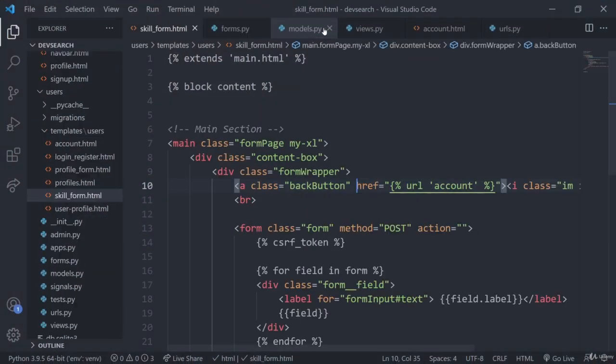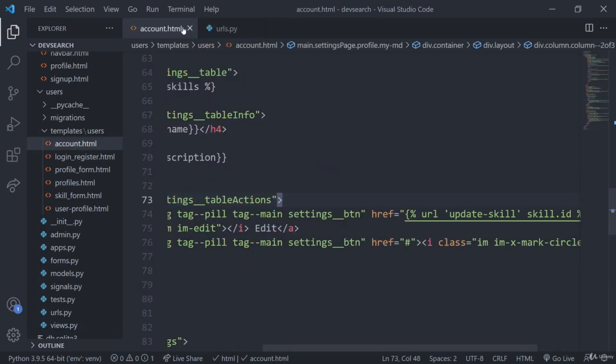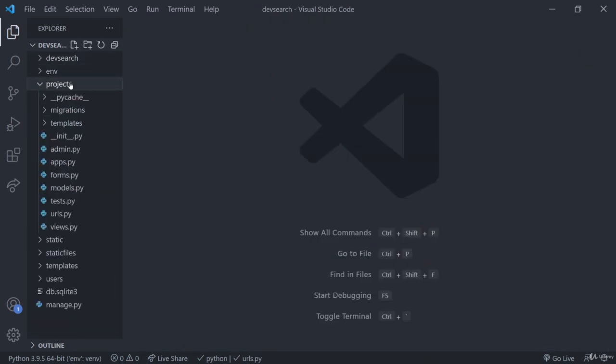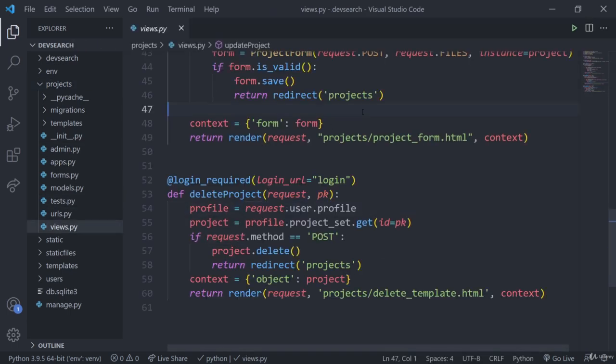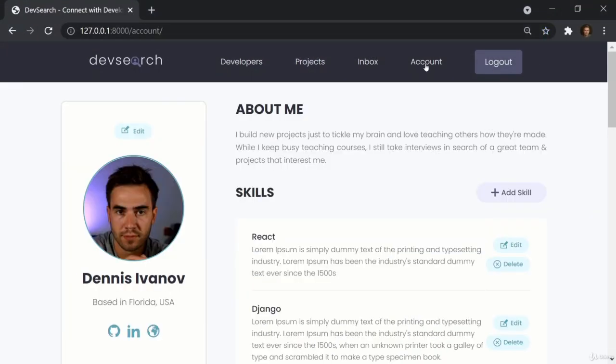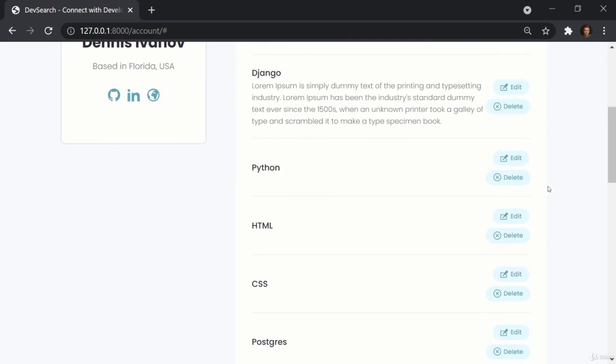So let's go ahead and close these out. Let's close everything out here. And let's go into the projects app now and into the views, and let's just find everywhere we are using the delete template. So at this point, it's just this one view, and that's delete project. So let's go ahead and change this route. So right now, if I save this and if I try to open up my page here, so if I go to account and then if I go into delete, we're not going to see a template.